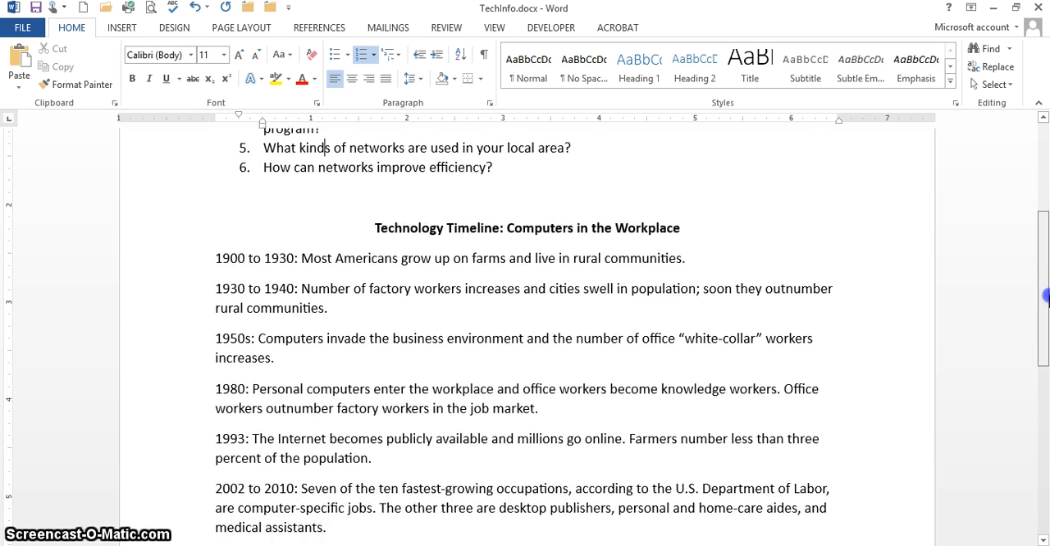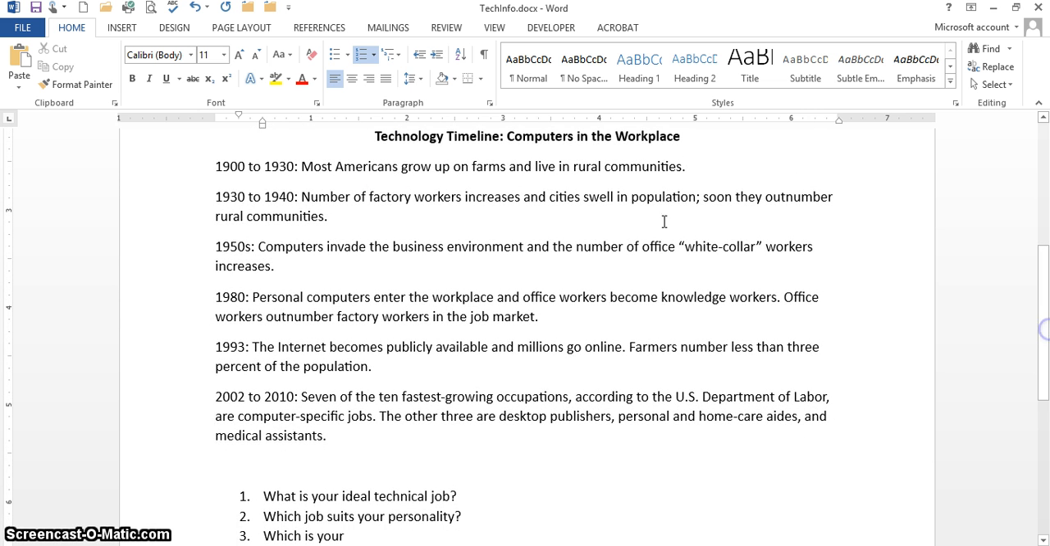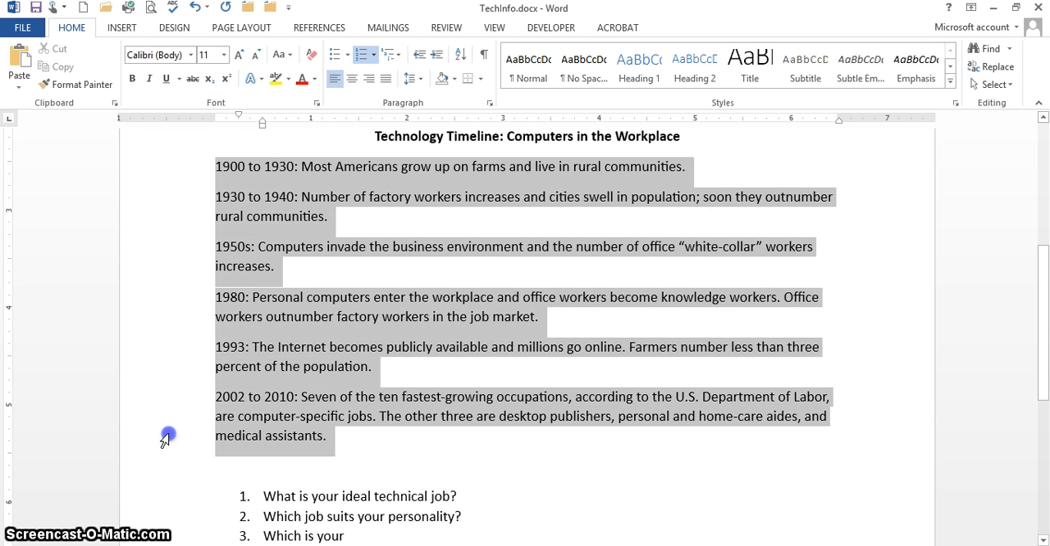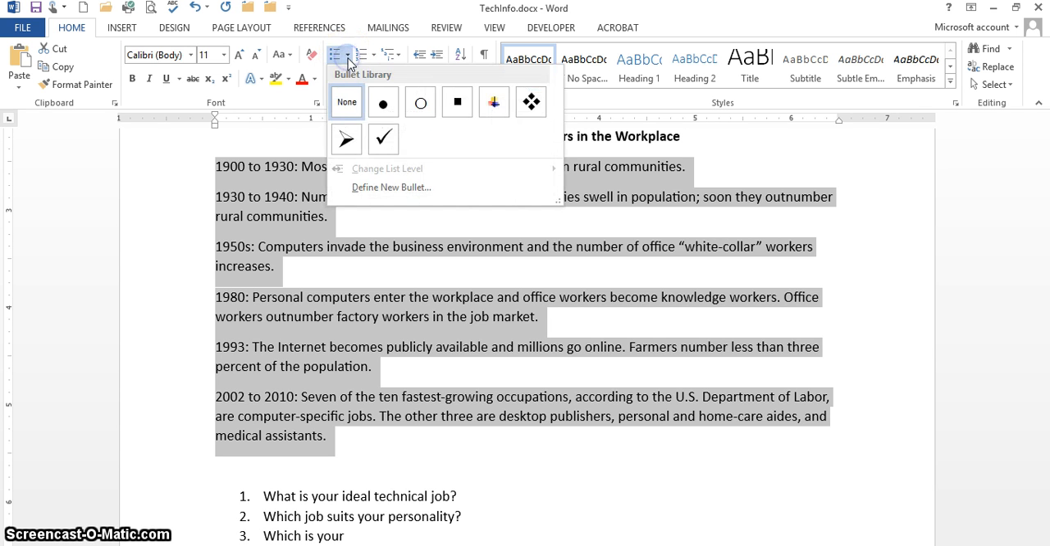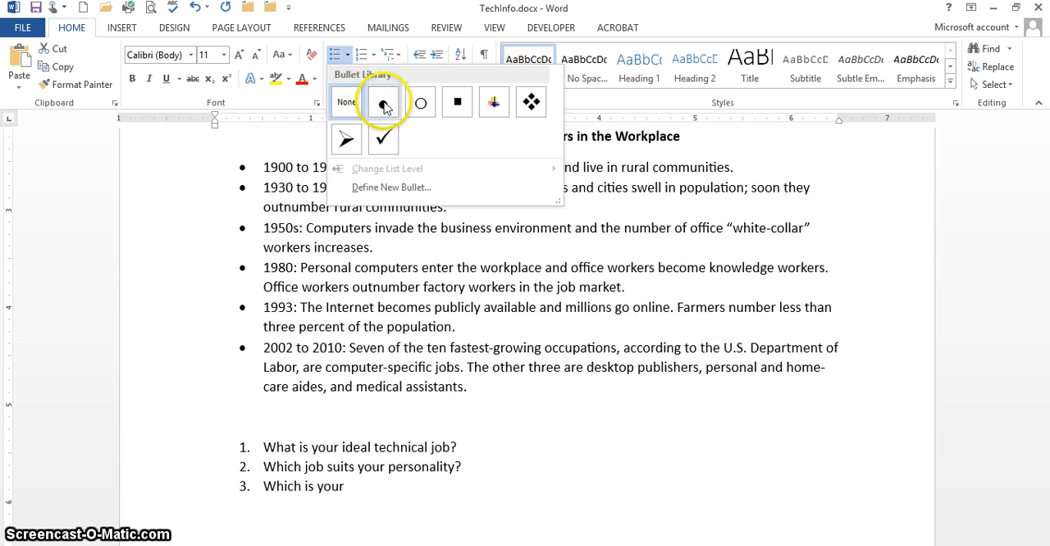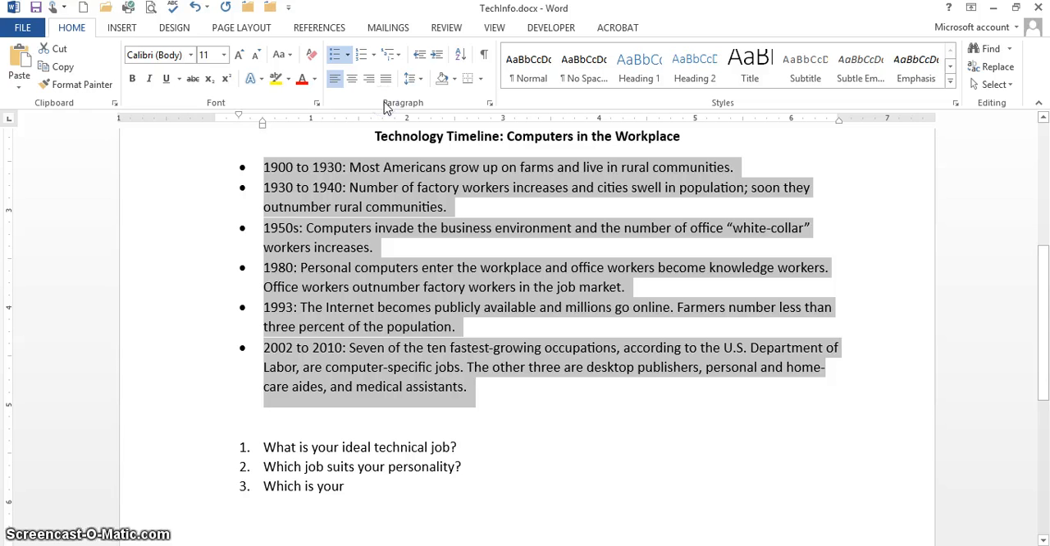Now let's talk about bullets. We've been working with numbering. Now let's work with bullets. I'm going to highlight my text here, and then I'm going to go here to where it says bullets. I'm going to click on the drop down arrow so I can choose the type of bullet that I want to use. And I'm just going to use my dots as my bullet.